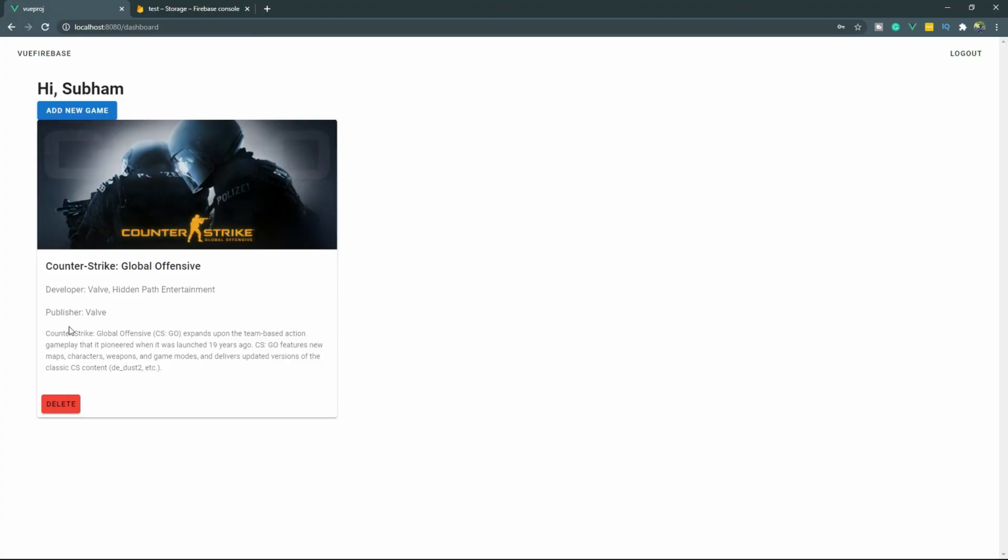Here we can see we are successfully getting the image as well as the other data available from the Firestore as well as the storage. So this is the way to fetch data from Firestore as well as Firebase storage.